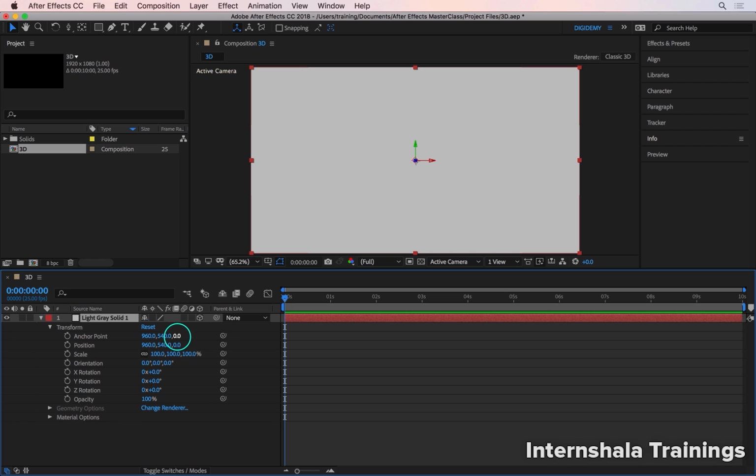As well as having the third axis now, the Z axis, you'll notice that we have a couple of new things. We have orientation, we have geometry options, and material options. I'll leave the geometry and material options alone for now. We'll concentrate on the transform settings.